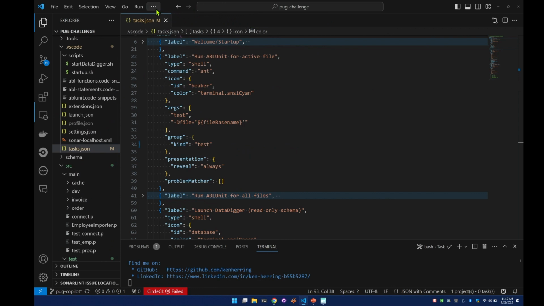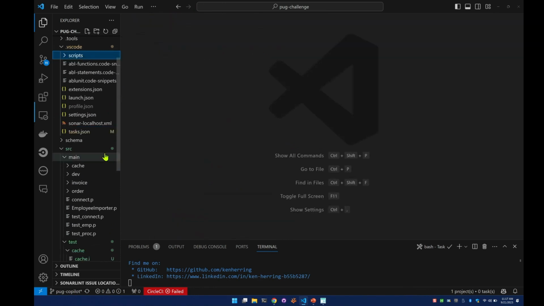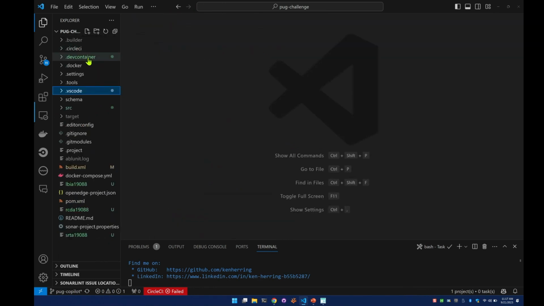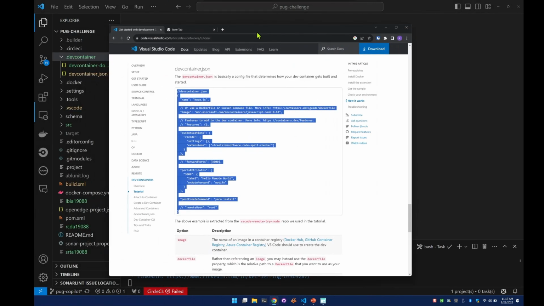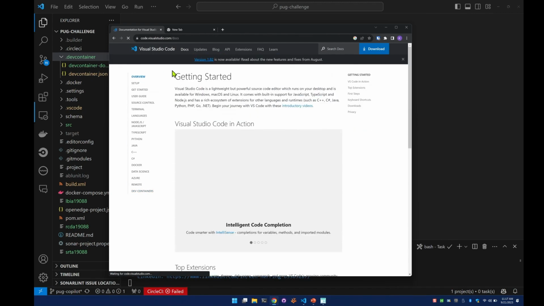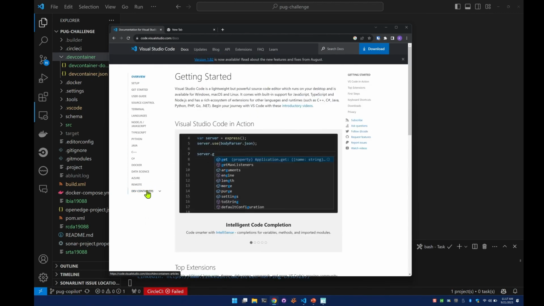Okay, dev containers real quick, and we'll hit Copilot last. Dev containers. If you go to the VSCode docs, there's a section at the bottom. I think this is just the top of their documentation. They have a section for dev containers.